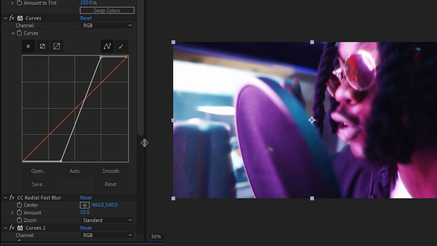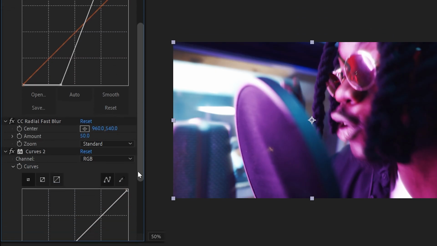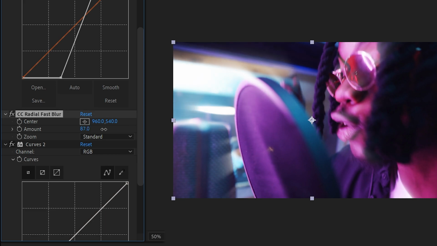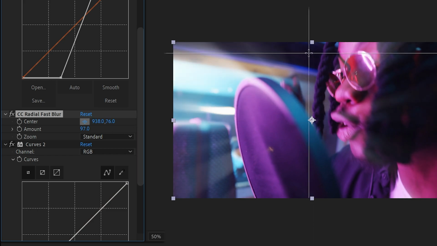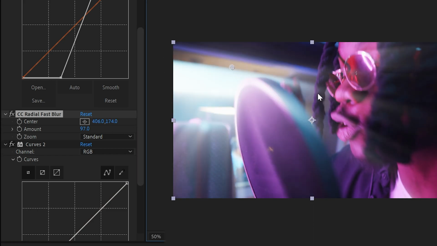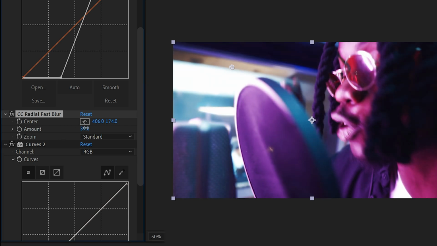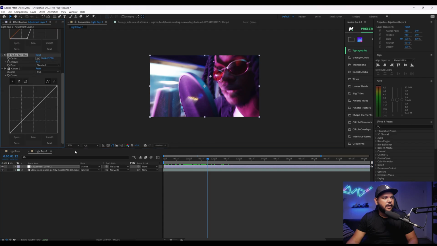And then from here, you can really mess around with the amount of the radial fast blur, and you can see how it's shining already. You can mess around with the center where you want the light to shine through. You can mess around with how intense you want this. And if you don't want it to be white, this is why we have our second curves.